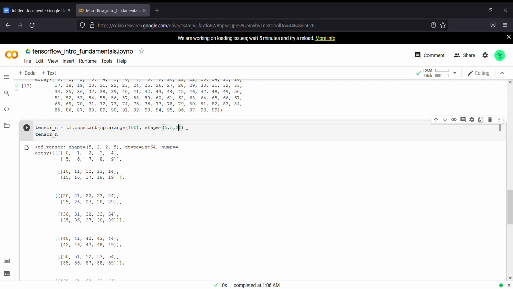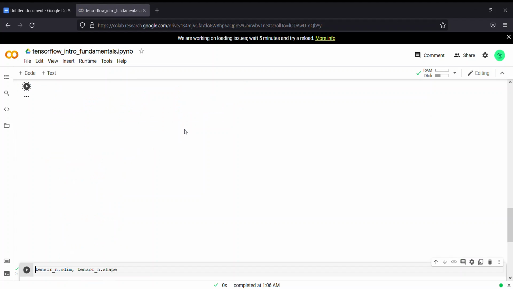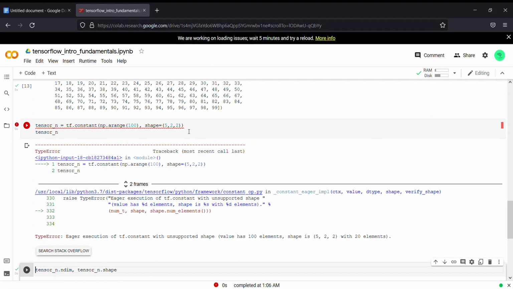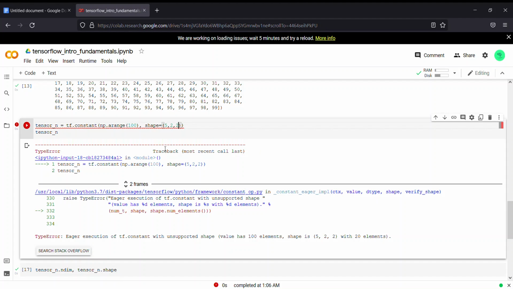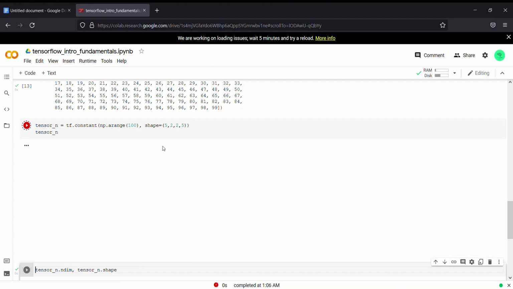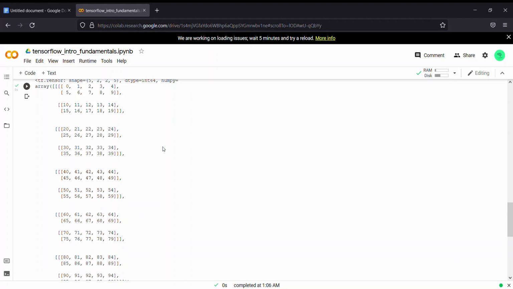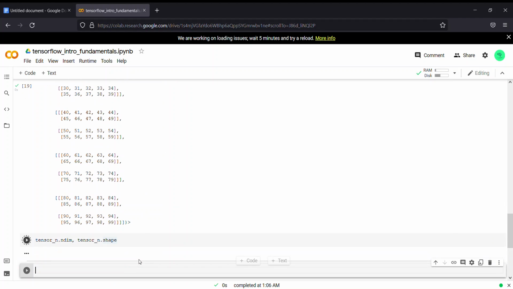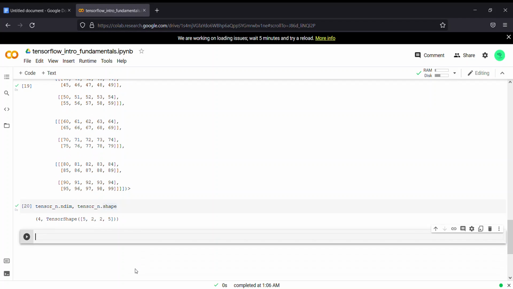What happens if we are not using all the values? Then it will throw an error. Yeah, so this is how we'll be creating an n-dimensional tensor here. Now let's look into another method of creating a tensor, tf dot variable.